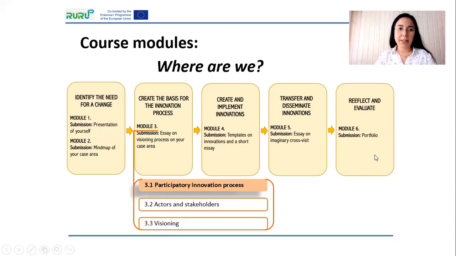We will have three parts in this module. The first one focuses on participatory innovation process. The second one focuses on the actors and stakeholders in participatory innovation process. And the third one focuses on participatory visioning for peripheral rural areas.